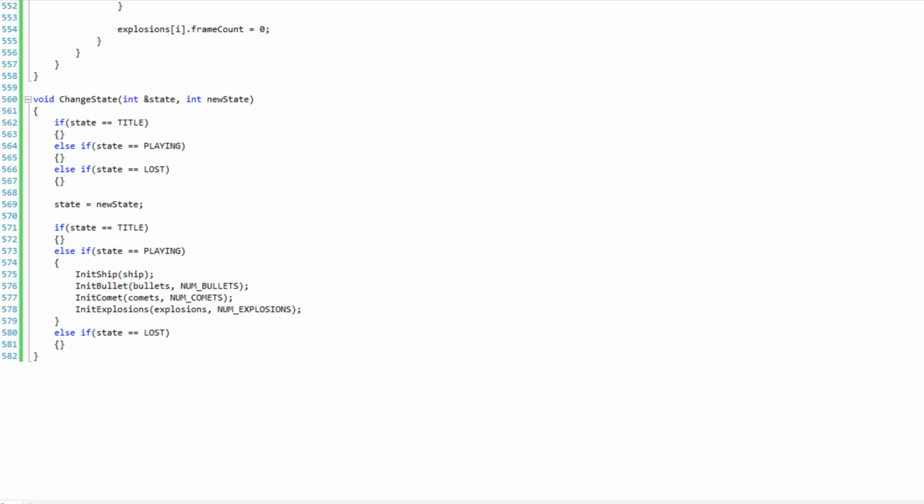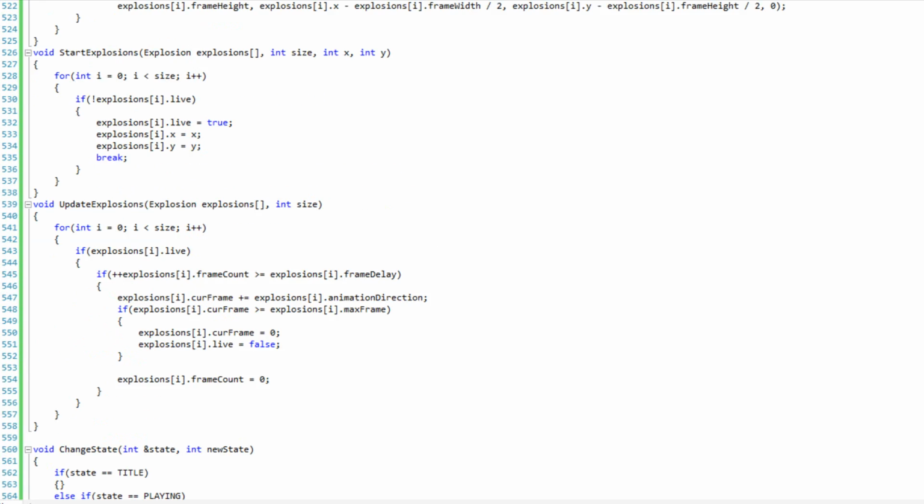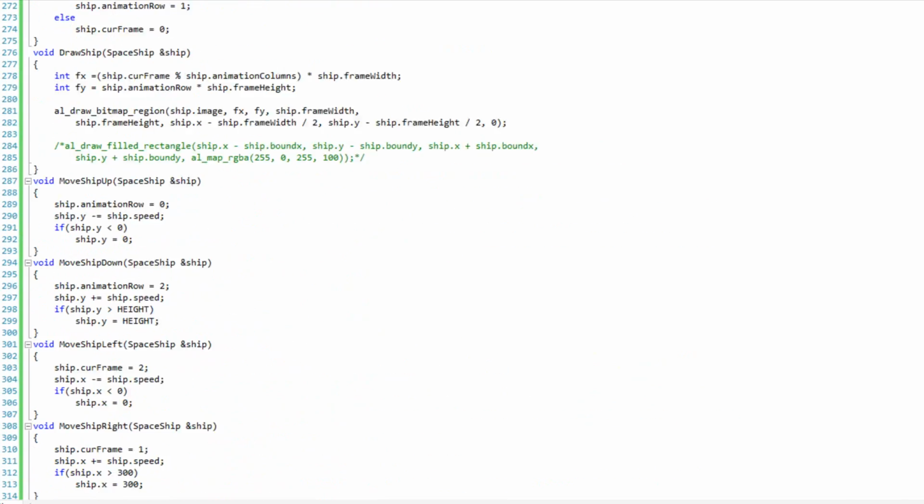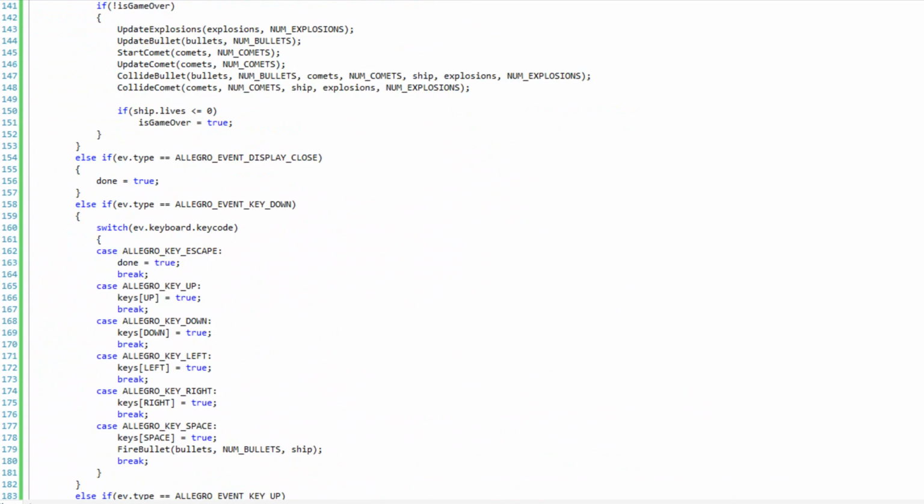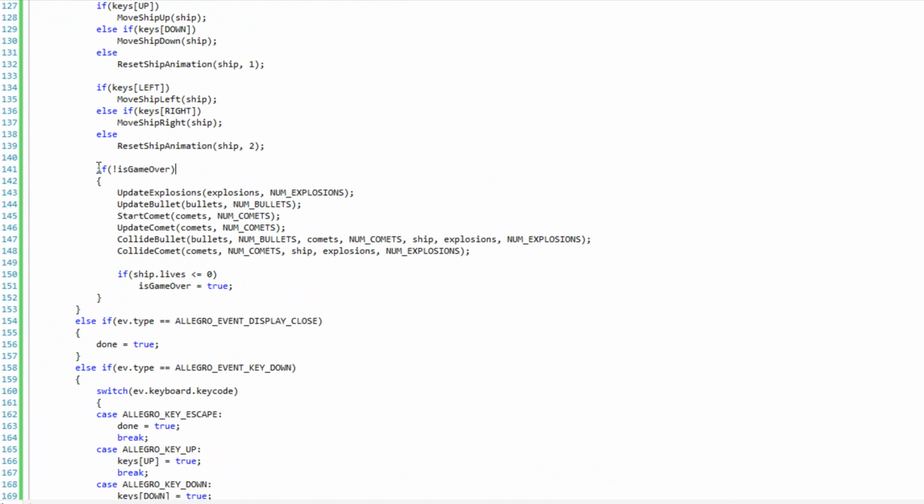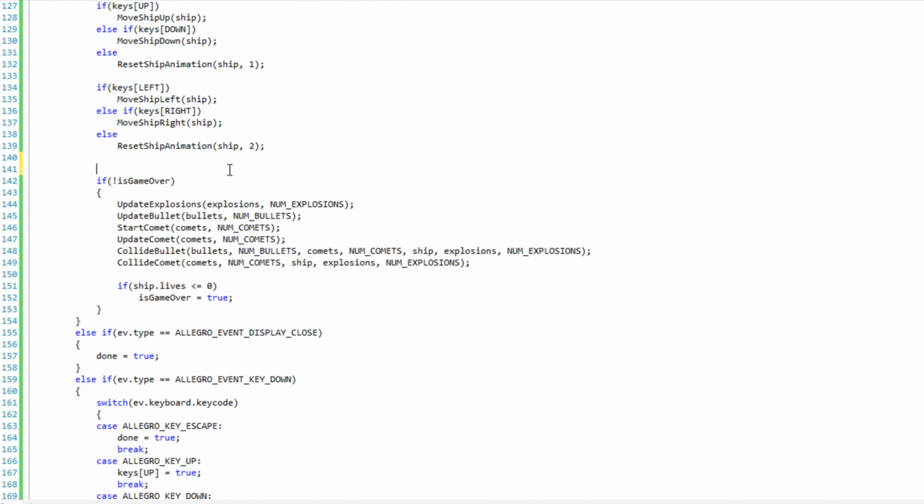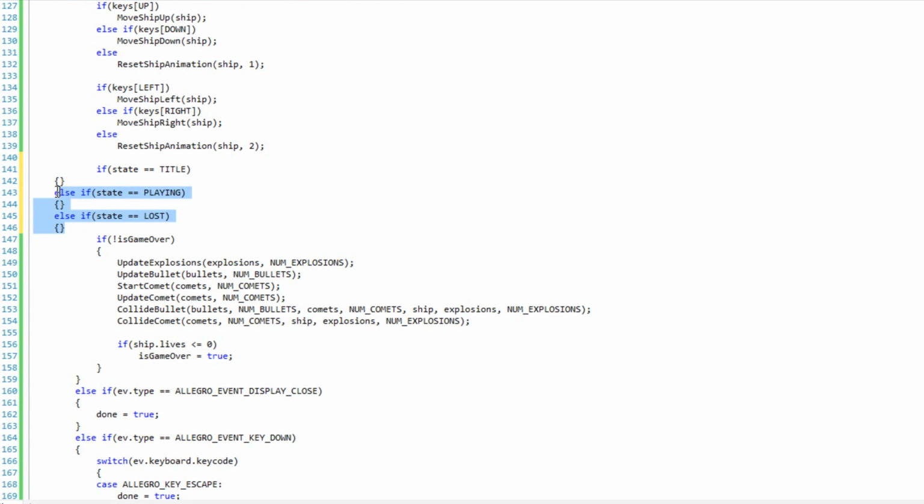Now, let's go ahead, back up to our update, and let's get our update ready to run on some states here. Our update almost kind of runs on a state anyway. It has the if not game over, okay? Which is a state, you know, it's just a two-phase state. It's either game over or it's not game over, obviously. So what we can do is we can just revise that a little bit. Oh, look at that. I still had that in my clipboard. Fantastic. So if the state is title, we don't necessarily need to do anything, all right?